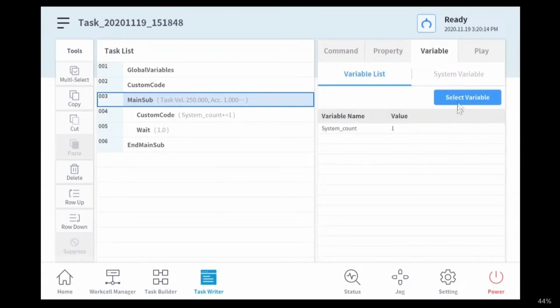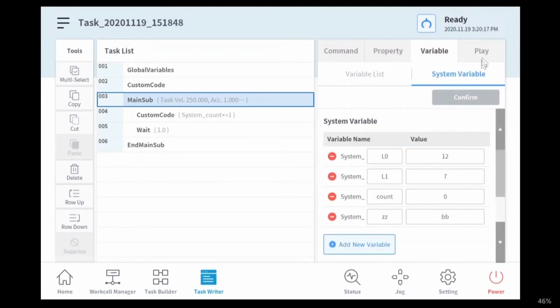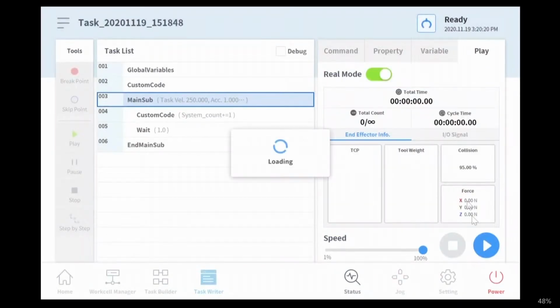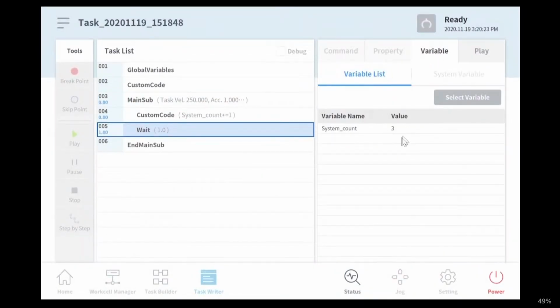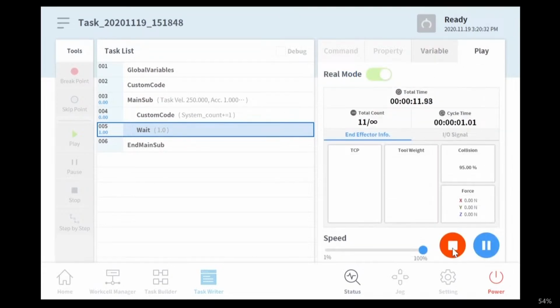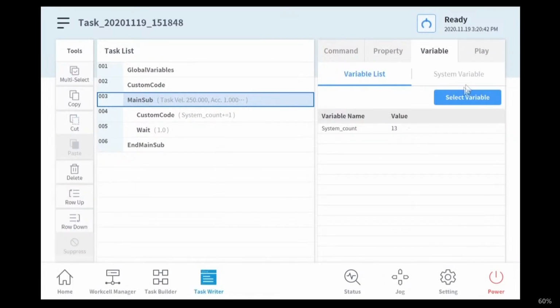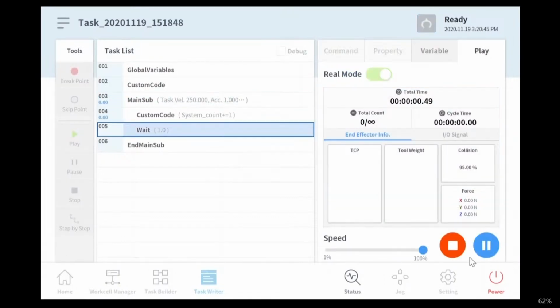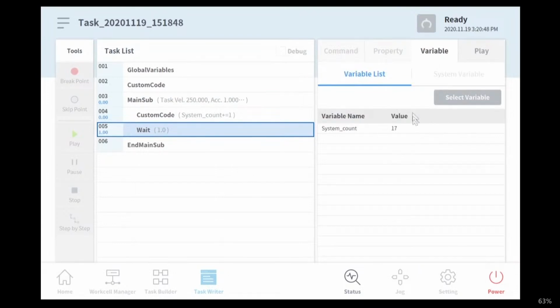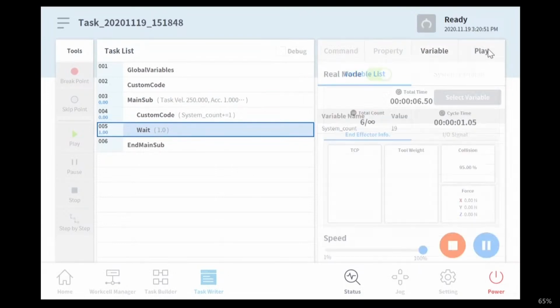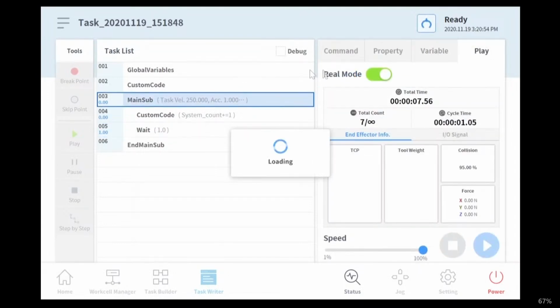So it increased by 1, but since main sub value repetition is not set now, so try again. And system count increases over time, 1 by 1. The system variable has a value that remains after the task stops, so you can see the value 13, and it starts from 13, increasing successively.